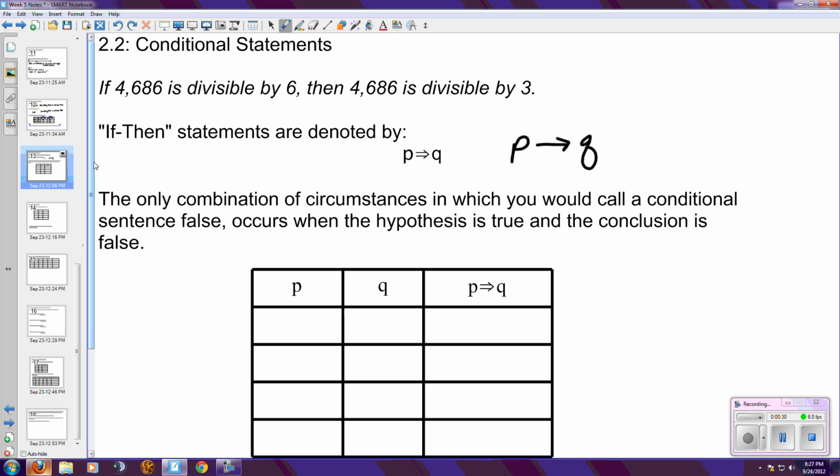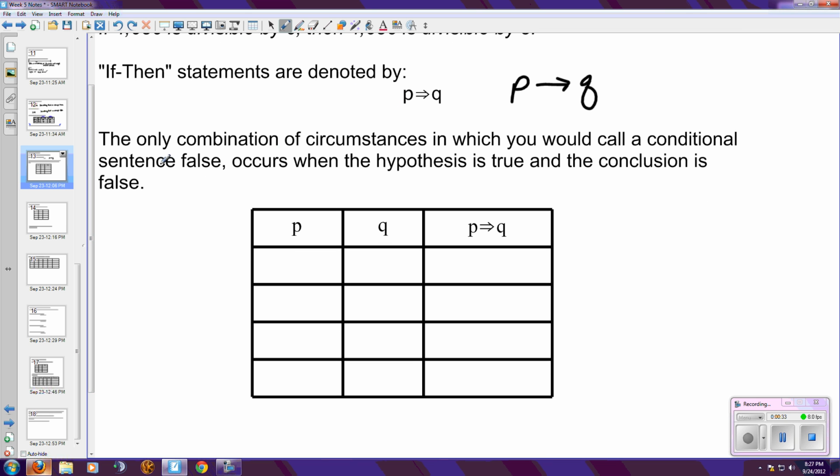In the book, you'll typically see just an arrow. However, Smart Notes only has this little double arrow. It means the same thing.